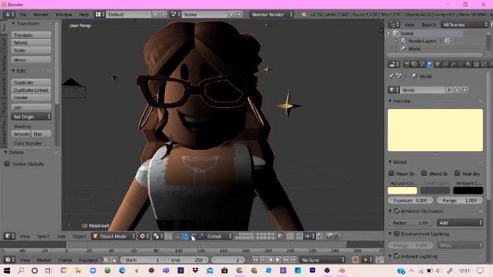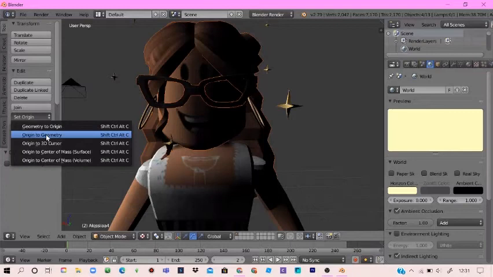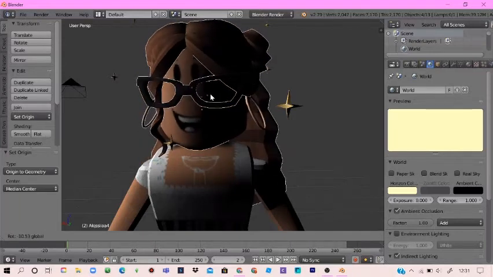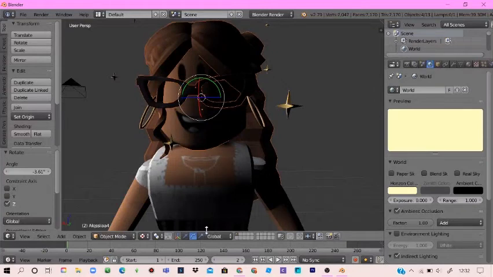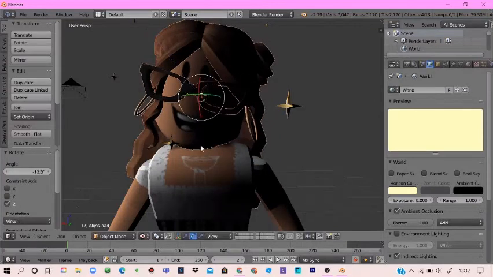Now I'm going to rotate the head. How to do this is to go at the bottom where my mouse is and press the quarter circle. Next, go to Tool, Set Origin, and Origin to Geometry. Now you can just turn the head. I want to turn it this way, and I want to tilt it, so I want to go to Global, View, and just slightly tilt it.